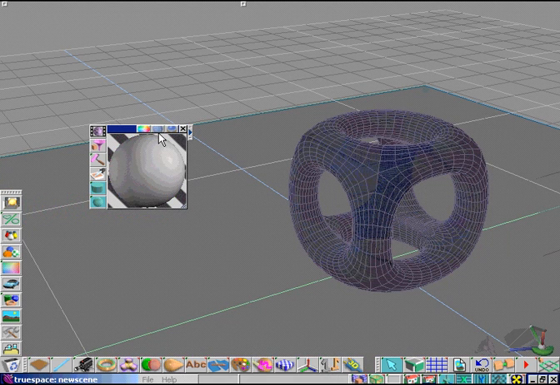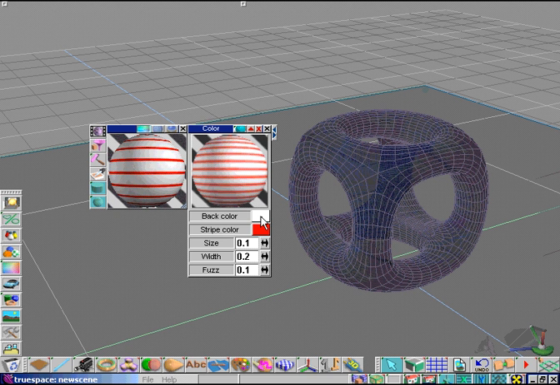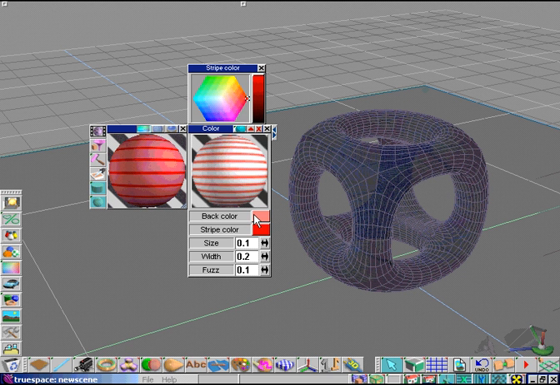Okay, let's look at the wrapped V stripe and see what parameters we have. There's the background color, which lets us set the color of the background. Then there's the stripe color, which lets us set the color of the stripes. And then the size setting over here lets us control the overall size of the pattern. So you increase it to make the overall size bigger, and decrease it to make it smaller.